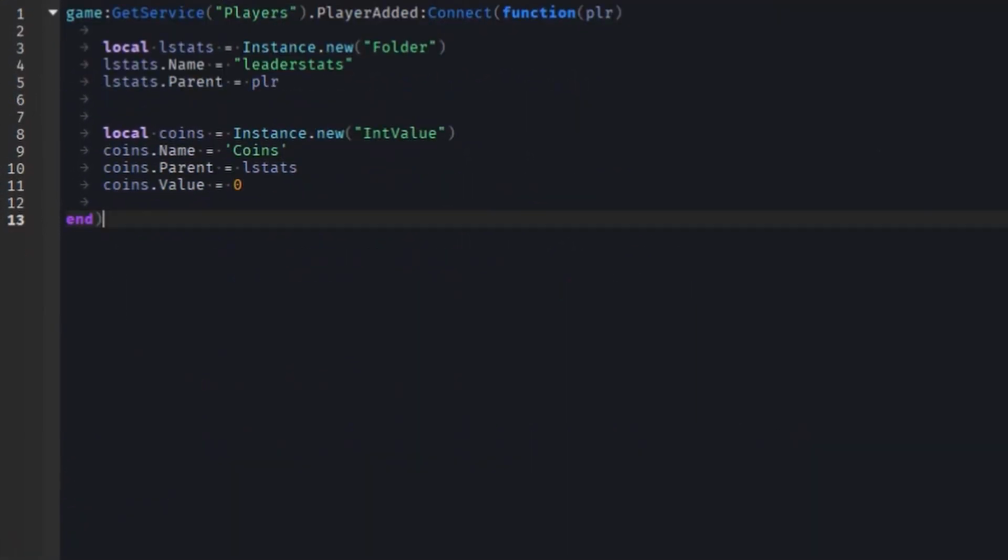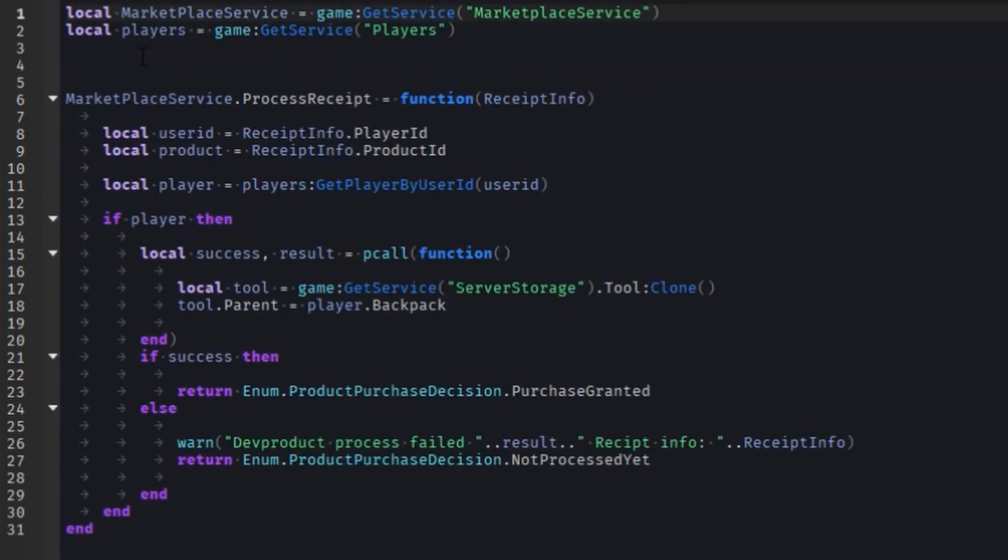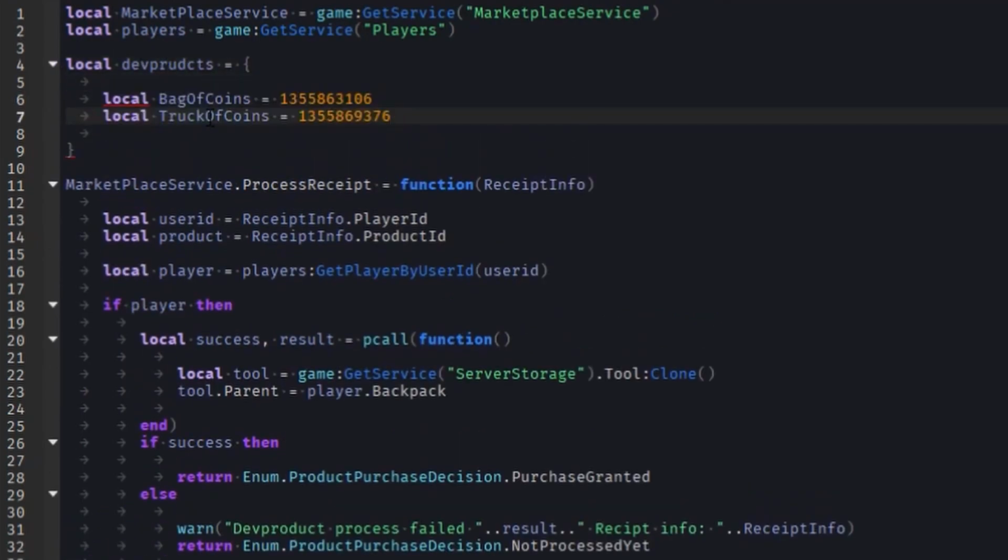Alright, so now what we need to do is get both of our IDs. So I'll get them right here from our local script. And I'll make a table called devproduct. And what we'll do is we'll get our IDs, which are kind of important here, and we'll set our IDs to be equal to the value that we're given. So the top one is equal to 100 and the bottom one will be 250.